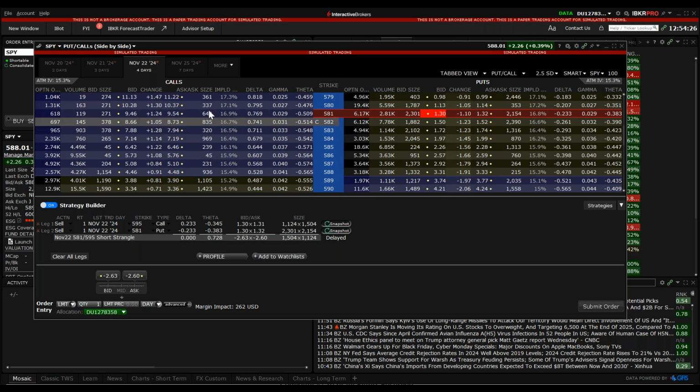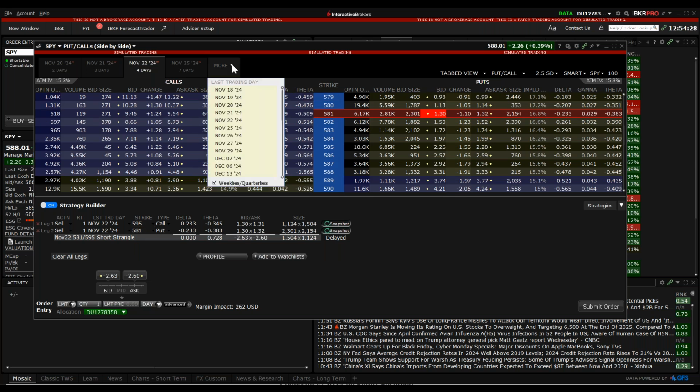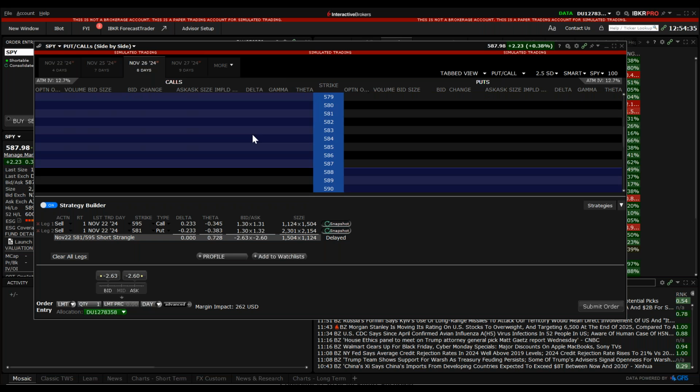Perfect. And then we're going to go to November. I'm going to just go a little bit different. In SPY, I'll go 4 days between the long and the short. So I'm going to buy November 26.